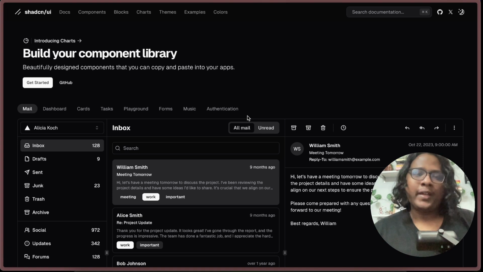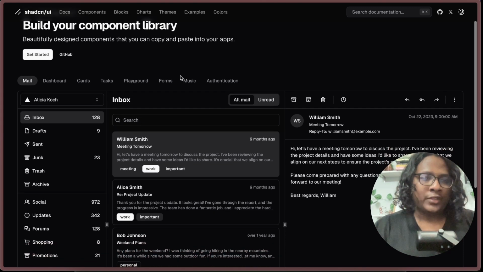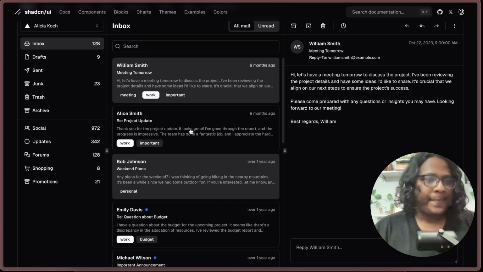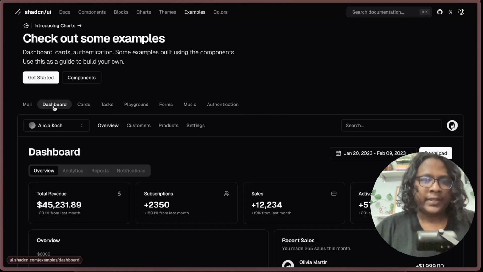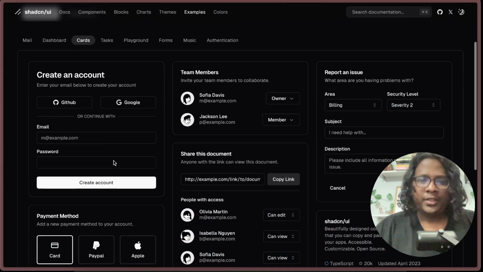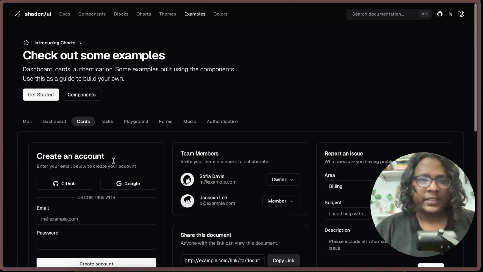Alright, so for UI, I use this library called Shadcn UI. It's definitely my favorite UI library out there right now, mainly because it looks pretty nice and minimalistic. That goes with my vibe. So on the home page, they have a few examples so you can have an idea how the whole design system works. You have a mail, the dashboards, the cards. You can see how it looks pretty nice and clean.